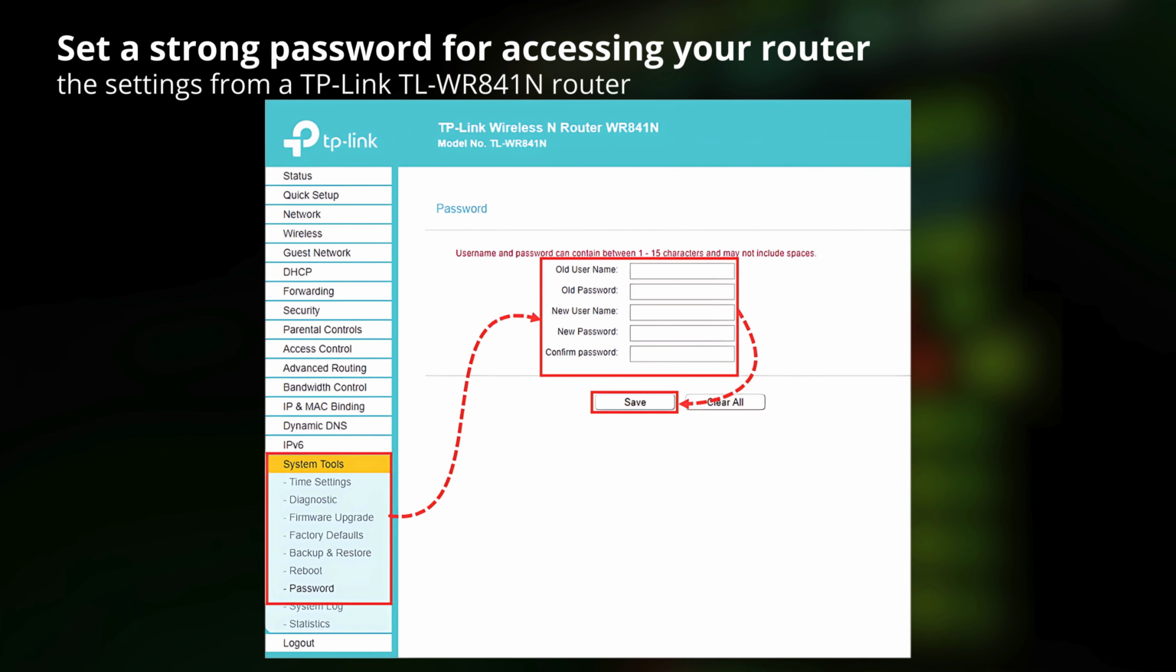Default router login credentials are easy for attackers to find online, so always change your password to protect your network. To change your Wi-Fi network name, example, TP-Link TL-WR841N. First, open your browser and enter the router's IP address found on the router or in its manual. Second, log in with your credentials. Default details are on the router if not updated.